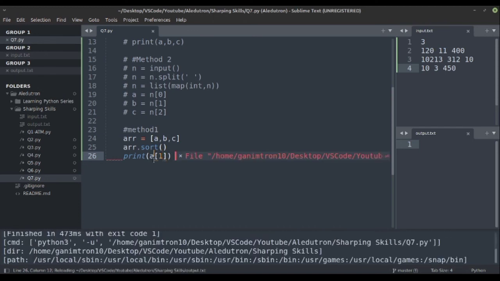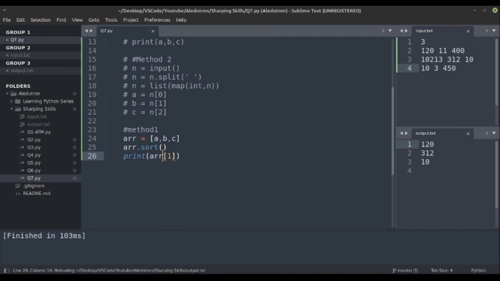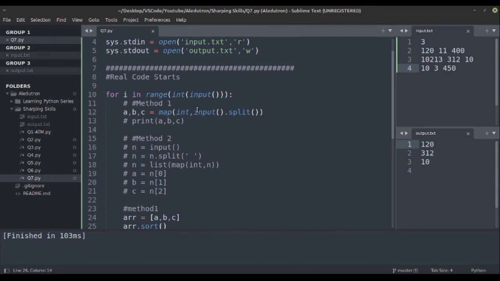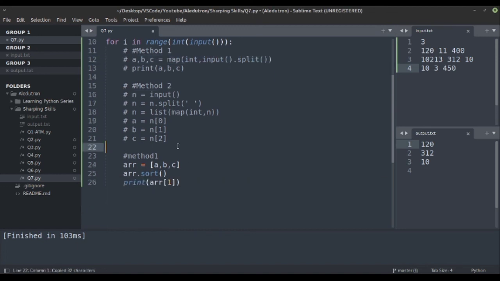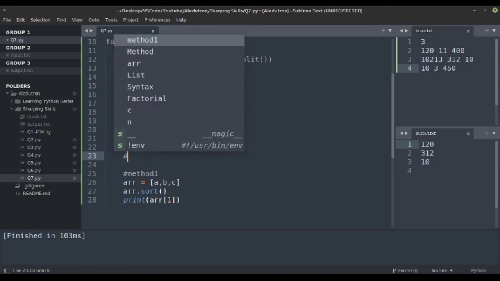So sorry, not a, it's arr, the array. So you can see 120, 312 and 10 got printed. So this is the first method: to add these values in an array and then directly sort. So here we can directly create a list. So let's copy this and comment this.